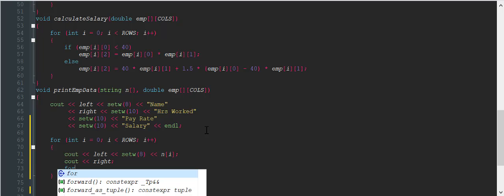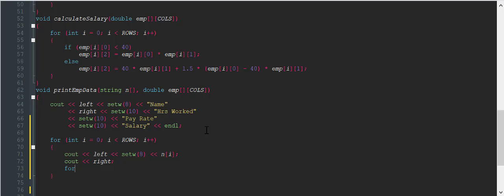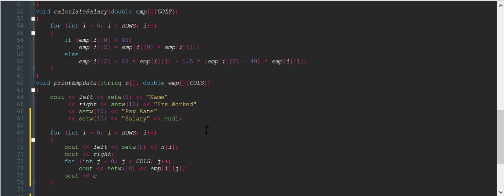And now we have to write in the for loop right here for int j, which is equal to 0, j is less than columns, and then j plus plus, we cout set W 10 EMP I J, and then after that we cout endl.